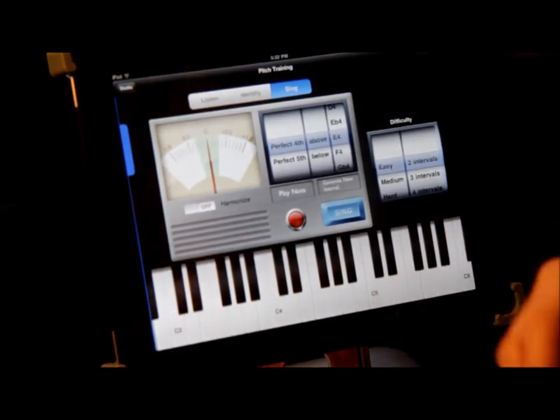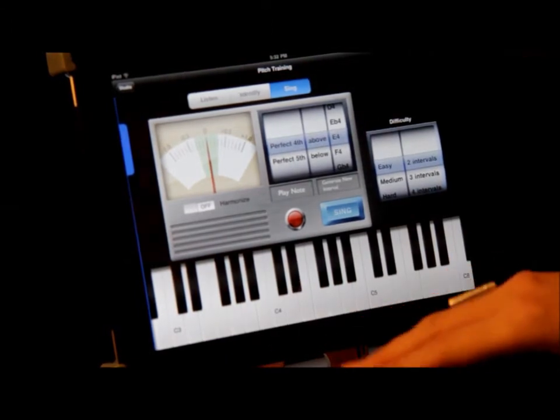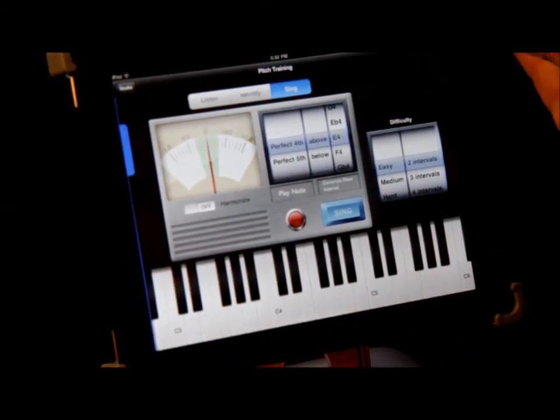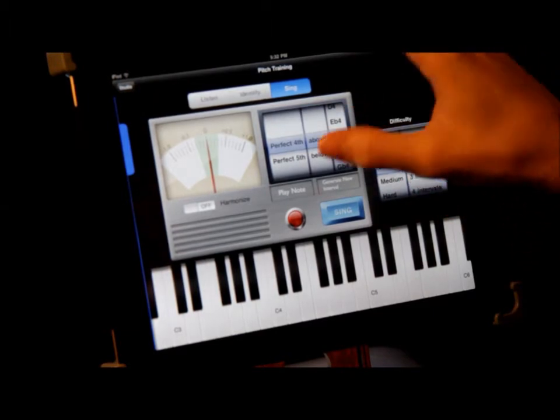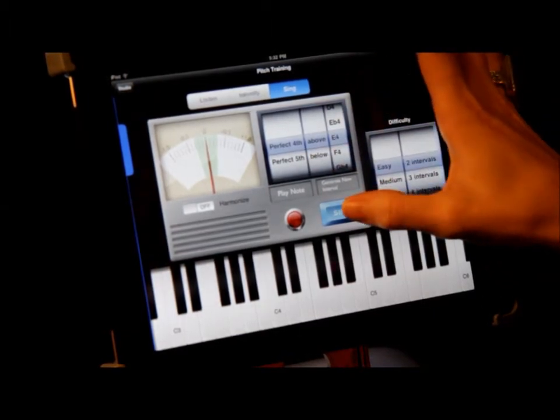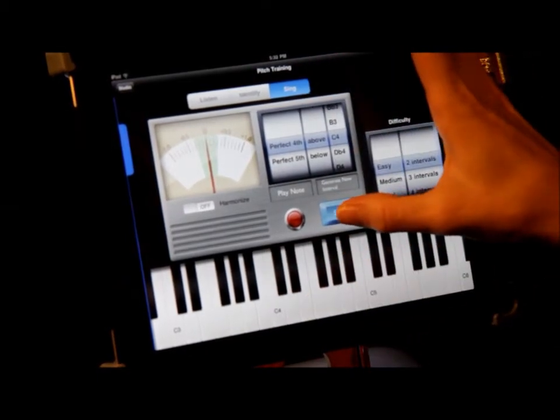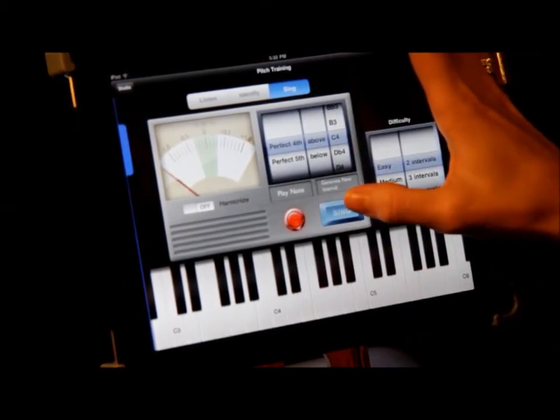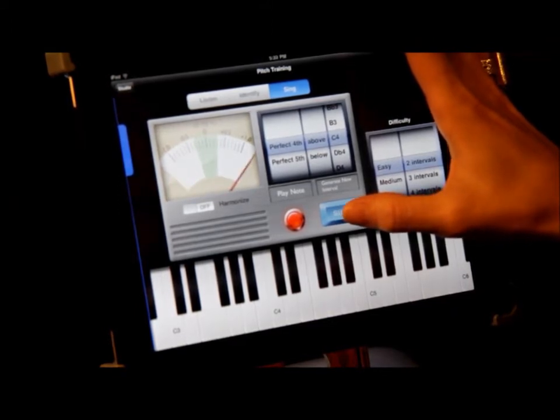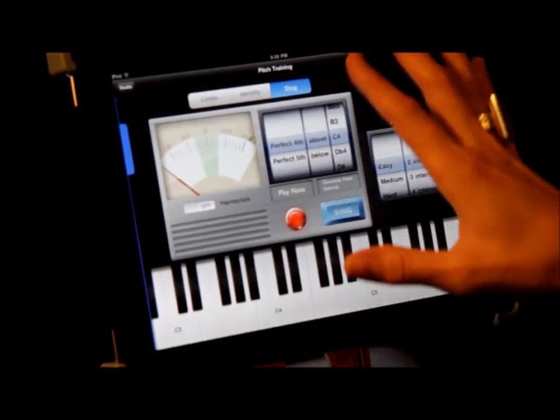The sing is where, once you've solidly learned your intervals, you will sing the note that's the correct interval. So in this case, they want a perfect fourth. So you can just see that this responds to what you're doing.